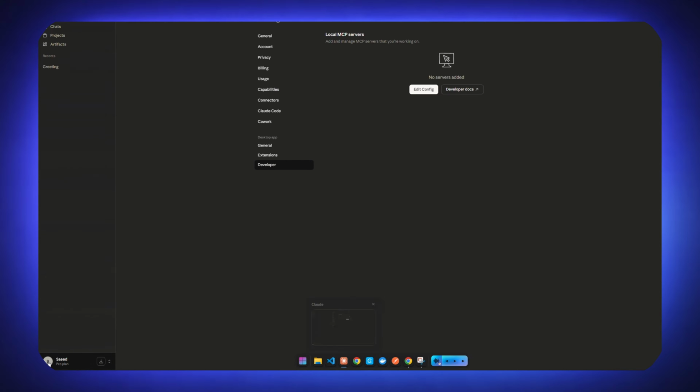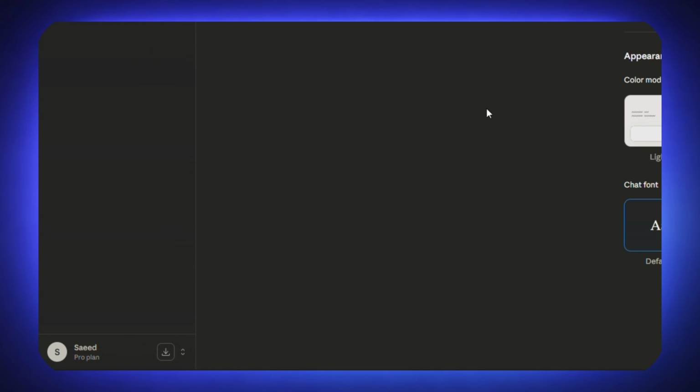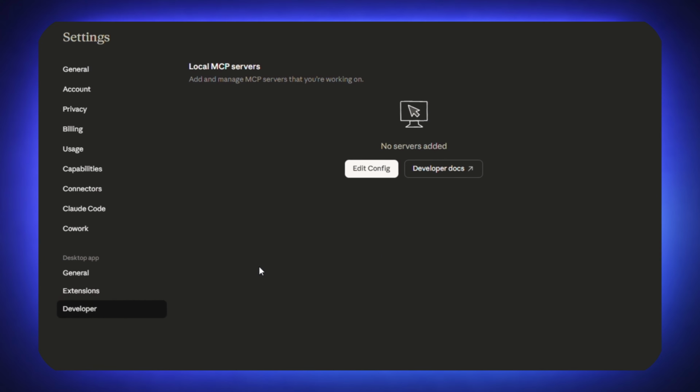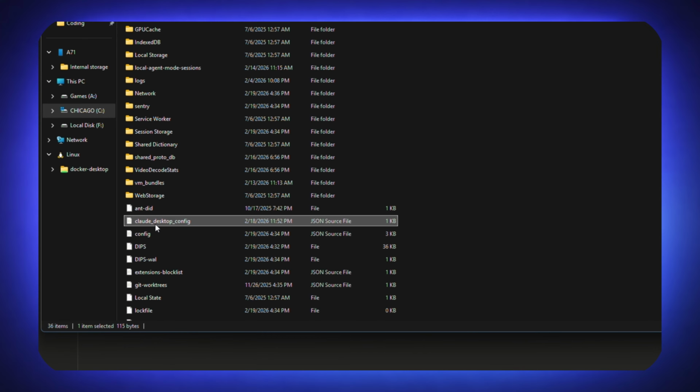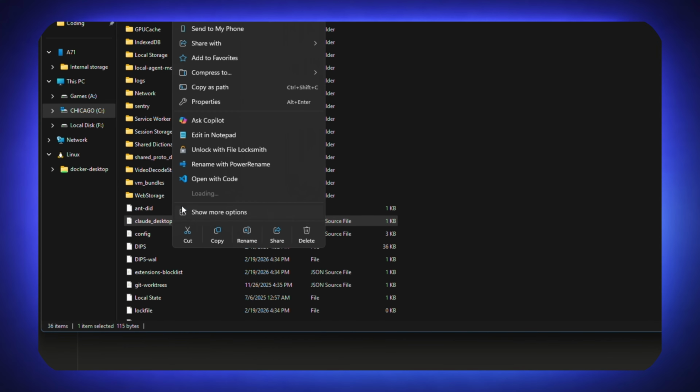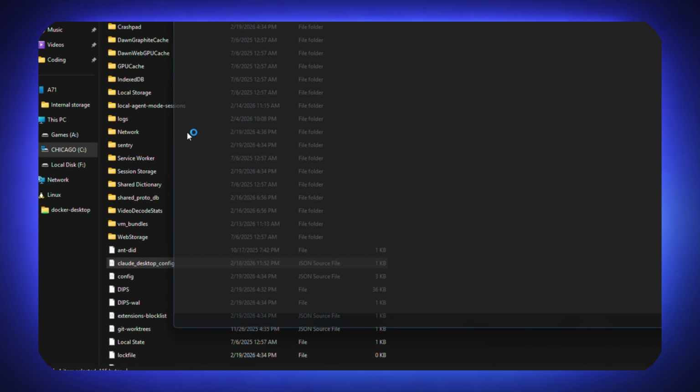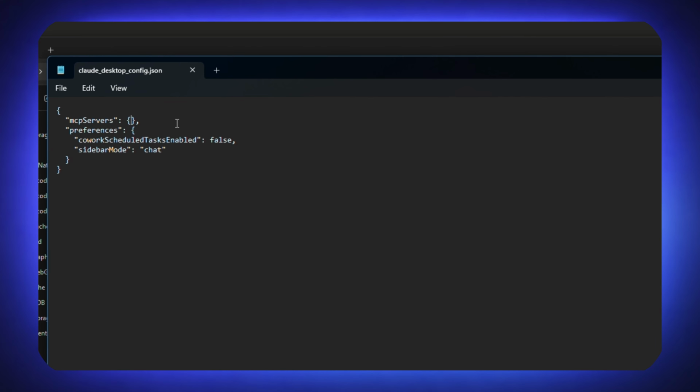Now, open Claude Desktop and go to Settings. Open Developer and click on Edit Config. Now, open this Claude_Desktop_config file in Notepad. And inside this MCP server, paste this code.